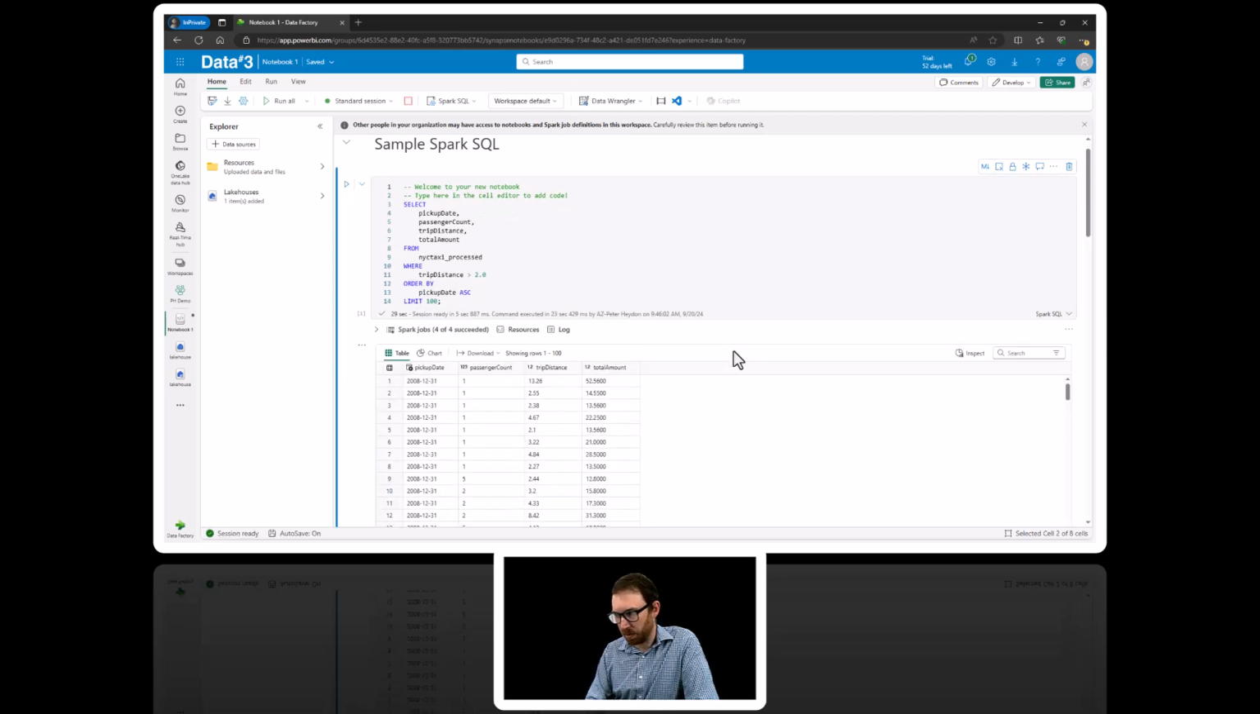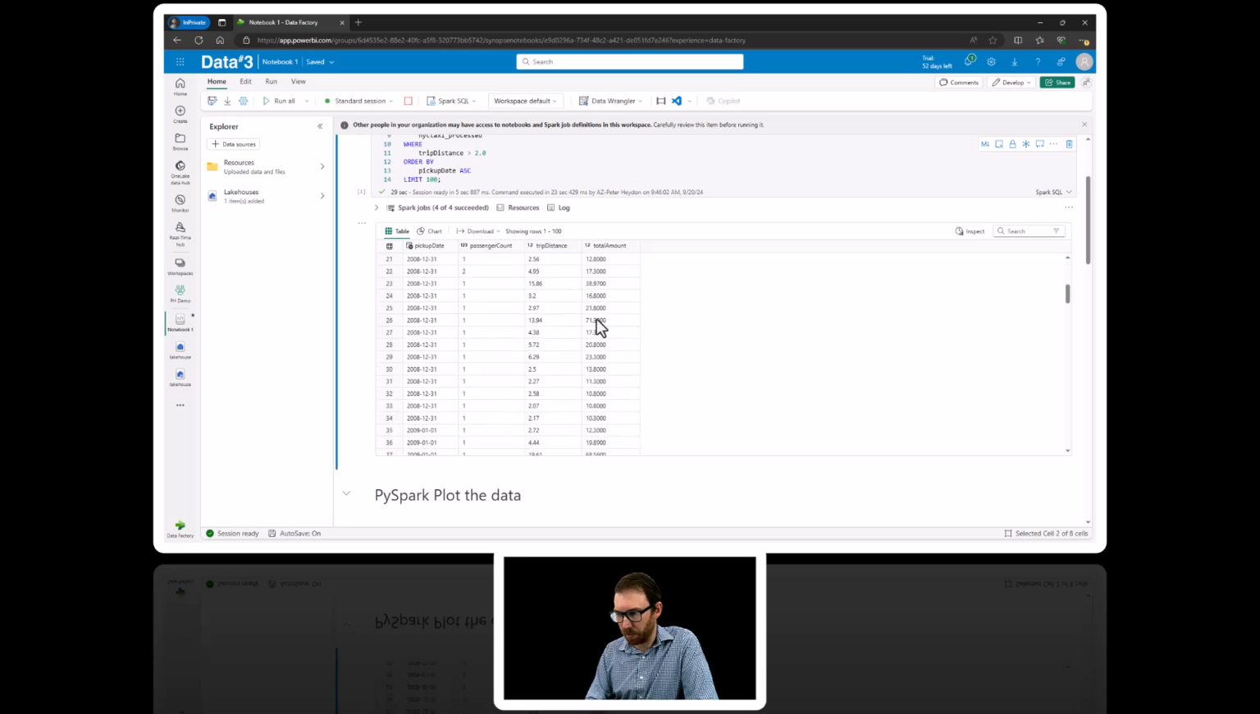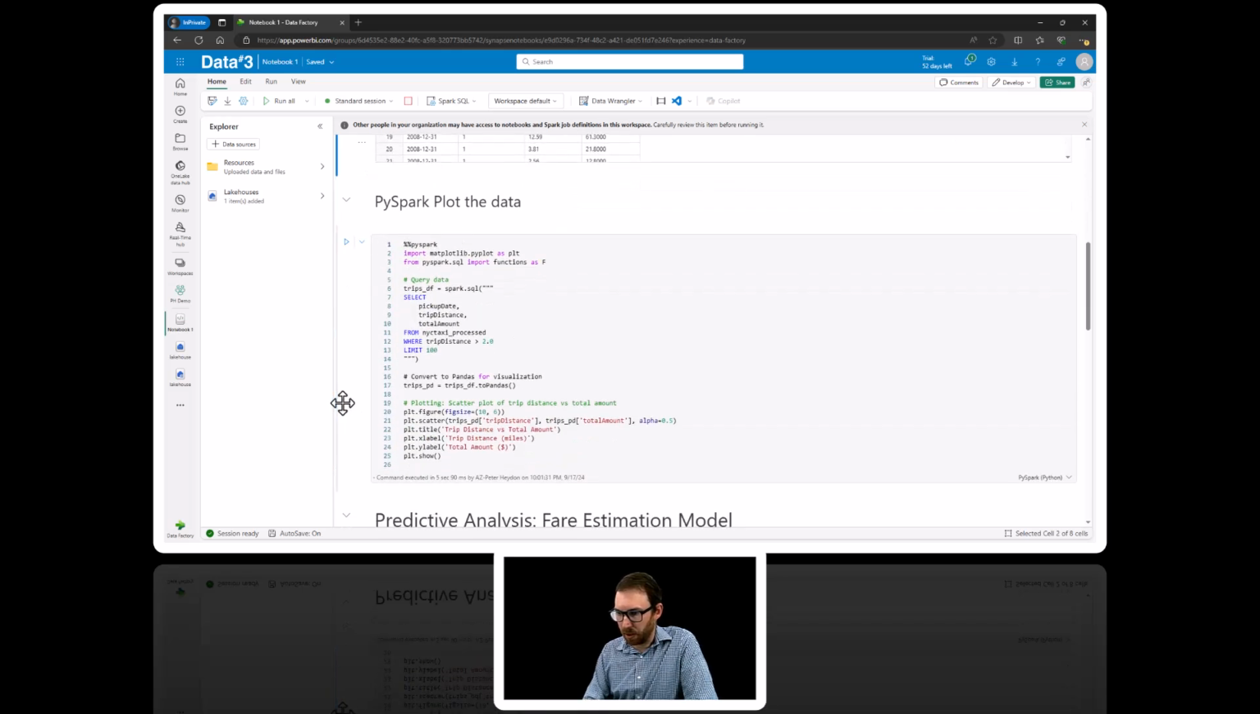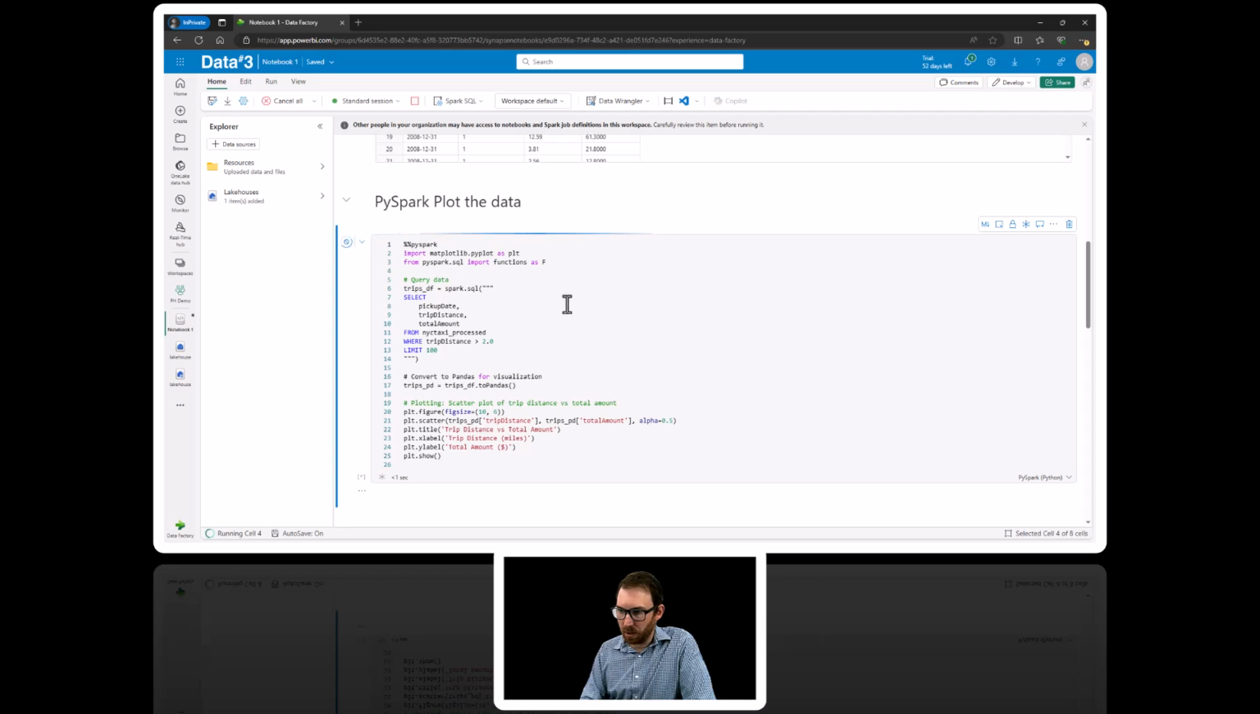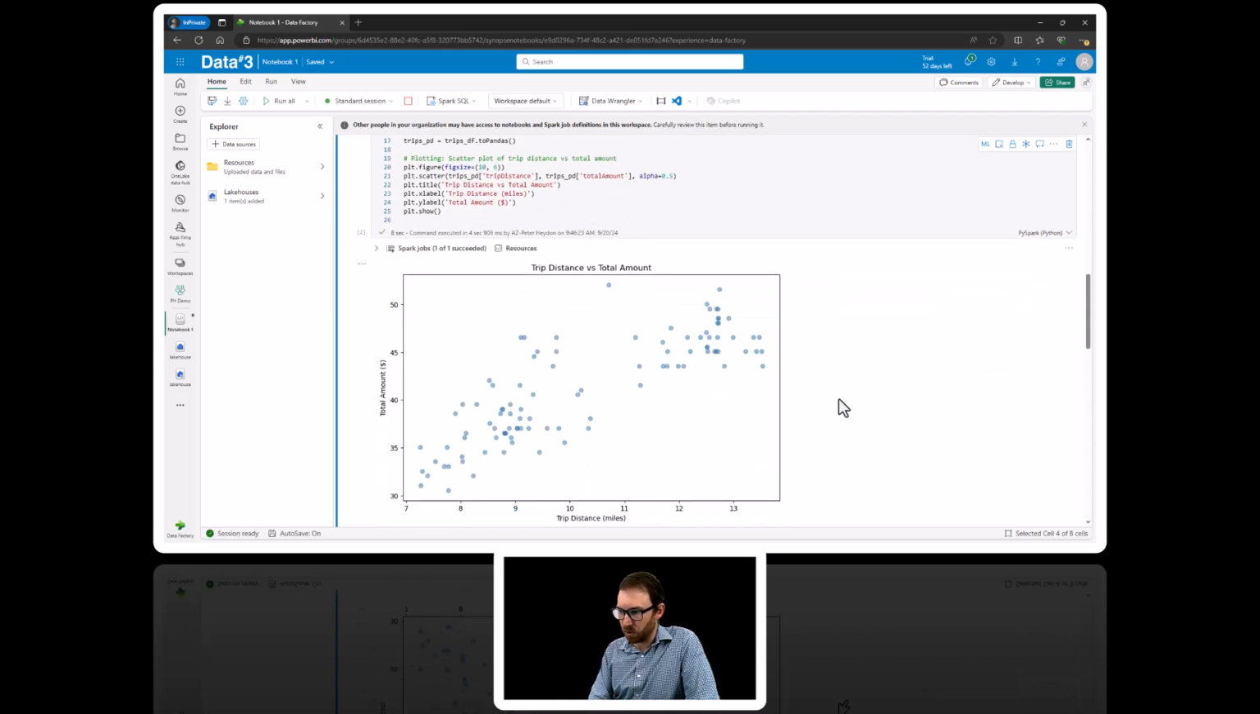We're only doing a select, but again, we're spinning that up. And we can see the pickup date, passenger count, trip distance, and total amount that we have here. Now, I haven't run this one either, so let's run this using different languages, PySpark or Python, to be able to then process this data. And we've got a visualization plotting in the trip distance and the total amount, and there's a correlation, as you'd expect, where the longer you go, the more you're going to pay, with some sort of outliers there potentially.